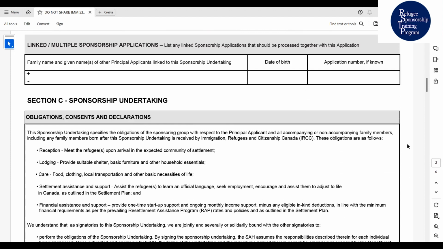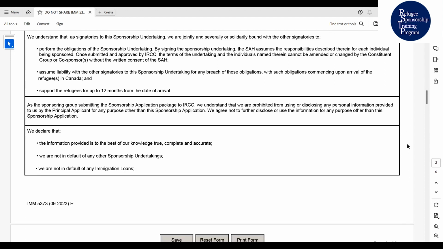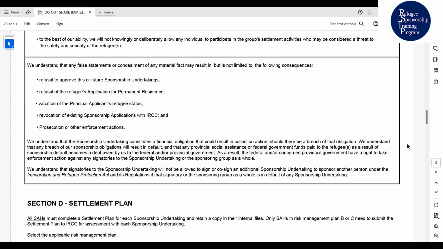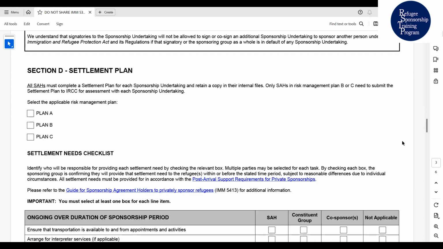So you'll see the same obligations, consents, and declarations section as you're used to in Section D of the current form. And then what happens in Section D is you have to specify what risk management plan you're in. The reason why you have to do that is SARs in Risk Management Plan A are not going to be submitting this combined undertaking and settlement plan form. They still have to complete and submit a separate undertaking and a separate settlement plan. It's only SARs in Plan B and C that have to complete this combined undertaking and settlement plan form.